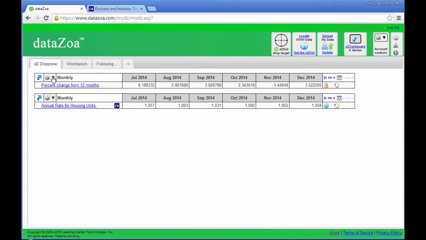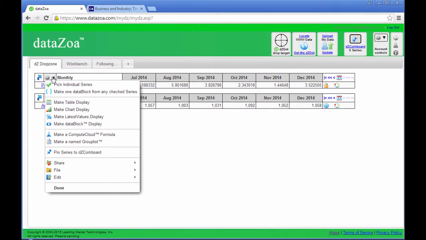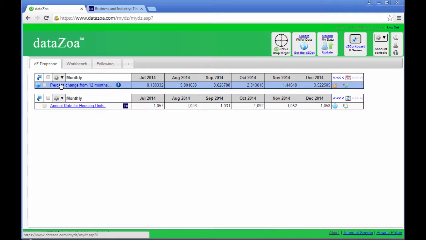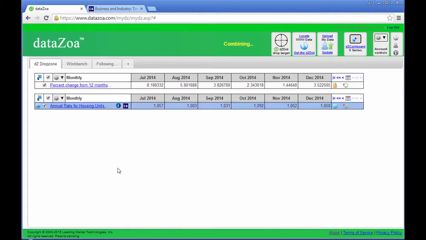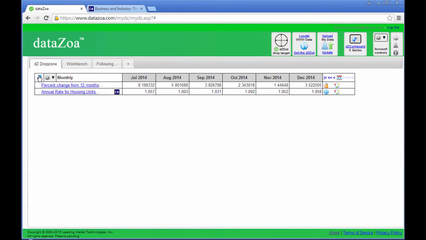Now I'd like to work with this data a little bit, so I'm going to merge these two data blocks into one. It's very easy to do, and then I'm going to drag this merged data block over to a fresh tab so I can do some things with it.